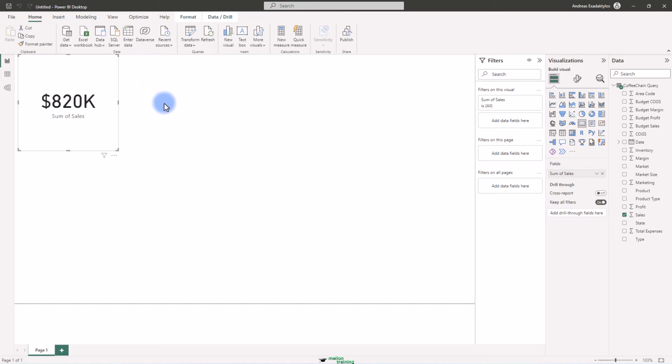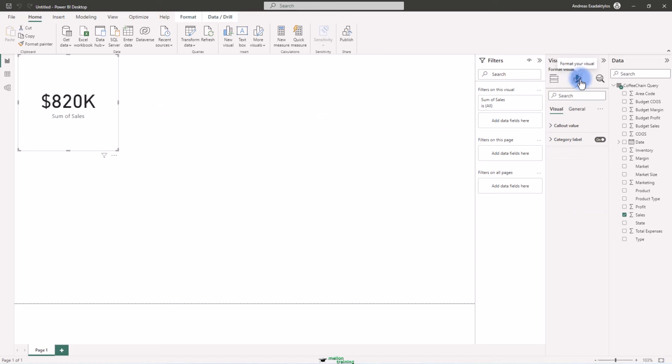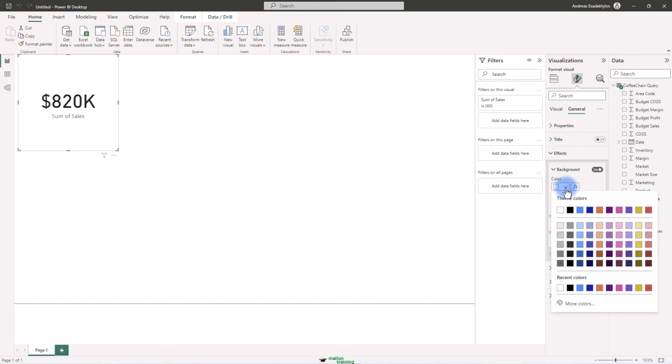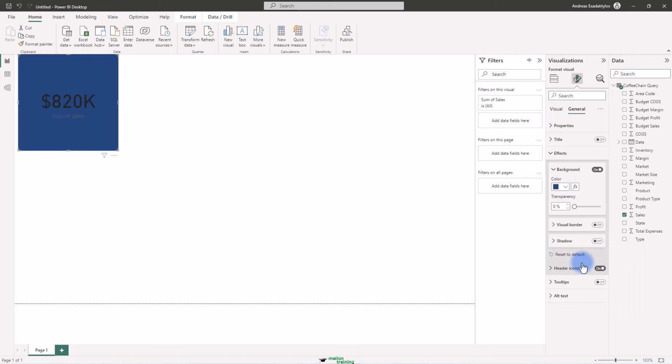So once this is there, then the next step is to apply some sort of formatting for this card. Because these are summary figures, they need to stand out and grab attention. So we will apply some visual formatting to the card visuals from this button. Format your visuals. And then let's start with the General tab. Then open the Effects options. And here is the background color. We can pick any background color. Let's go with something like this, that dark blue color.